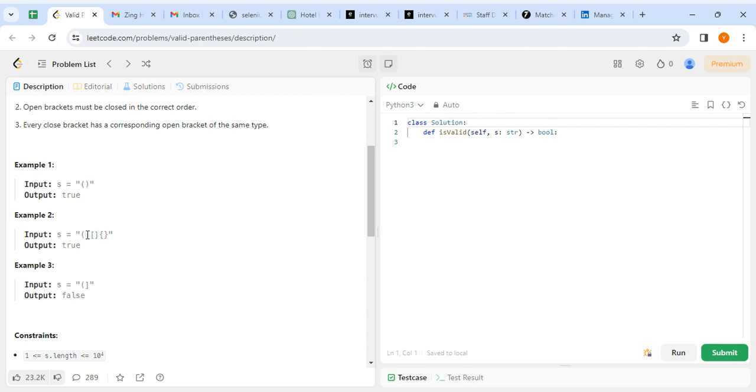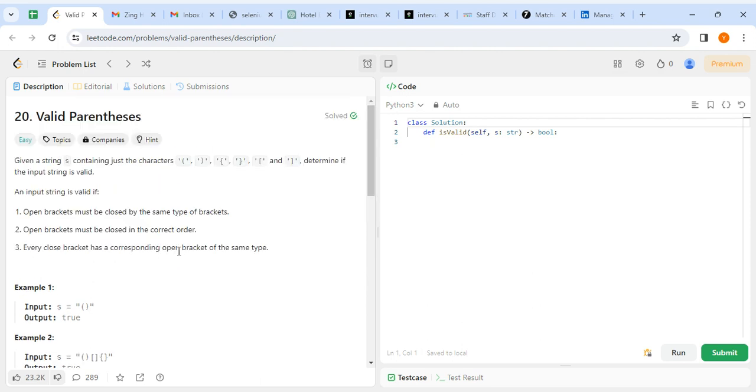Next one is this one. This one is also valid because every close bracket has a corresponding open bracket of the same type. This one is invalid because the open bracket does not have the corresponding close bracket of the same type. So we can solve this problem using a stack.